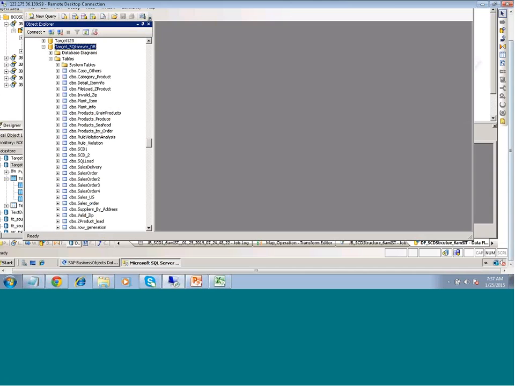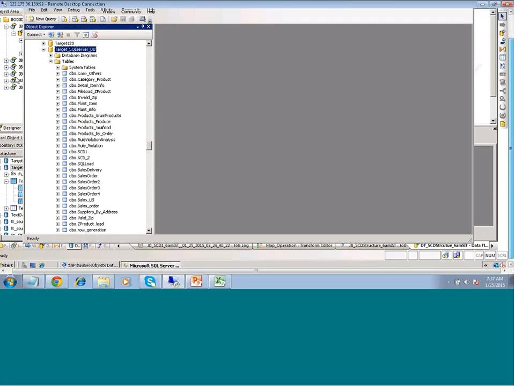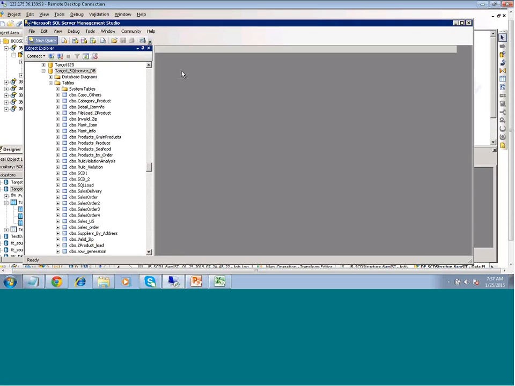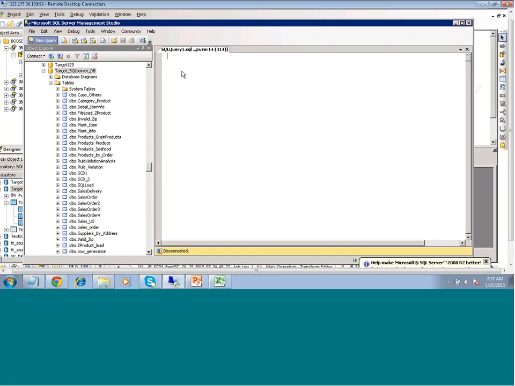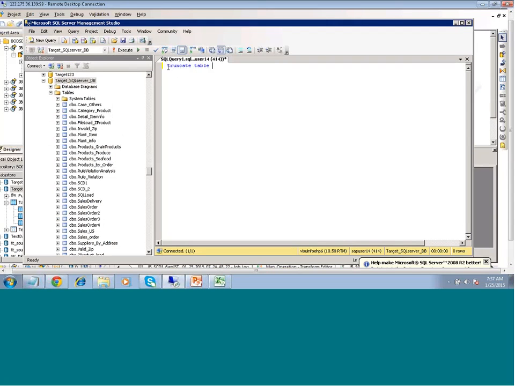So you can simply write, what you can write here is truncate table. What is the table name? SCD_2.